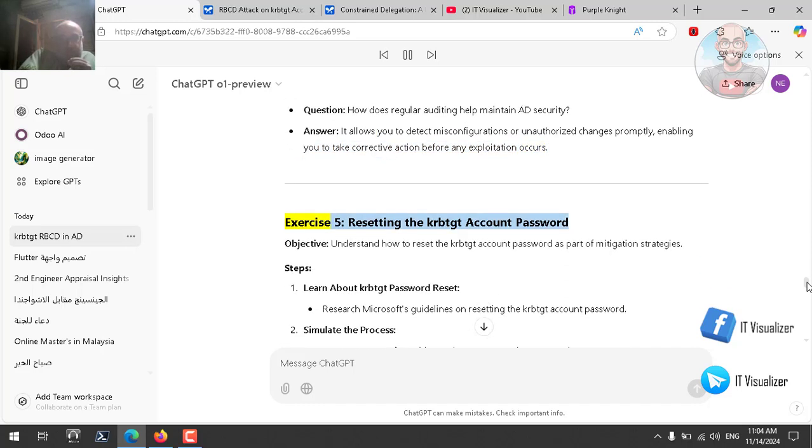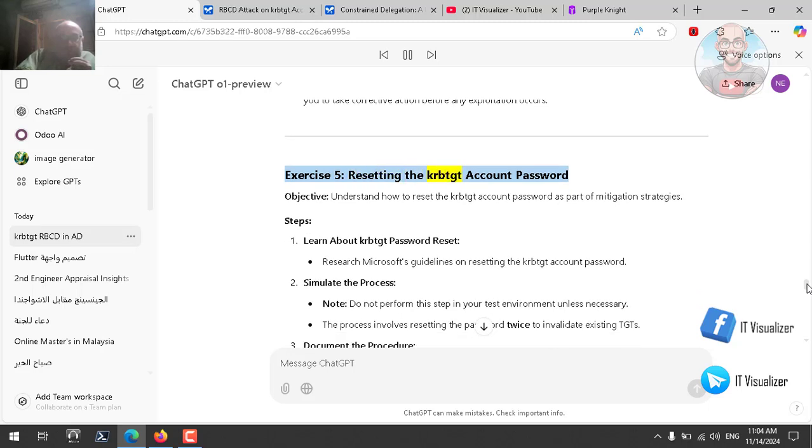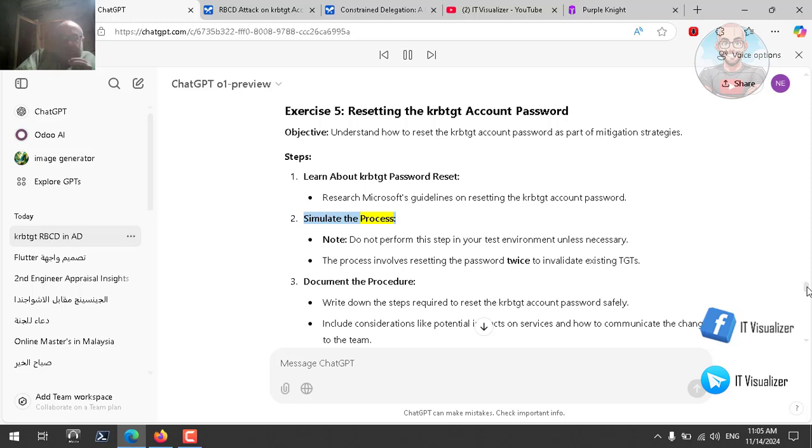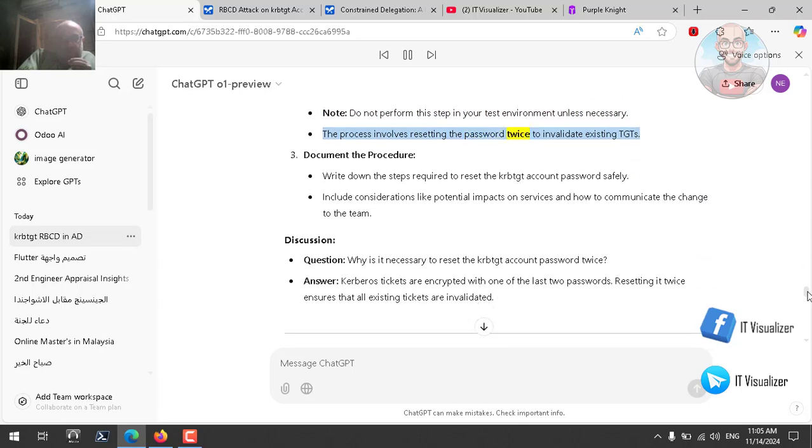Exercise 5. Resetting the KRBTGT account password. Objective: understand how to reset the KRBTGT account password as part of mitigation strategies. Steps: learn about KRBTGT password reset. Research Microsoft's guidelines on resetting the KRBTGT account password. Simulate the process. Note: do not perform this step in your test environment unless necessary. The process involves resetting the password twice to invalidate existing TGTs.